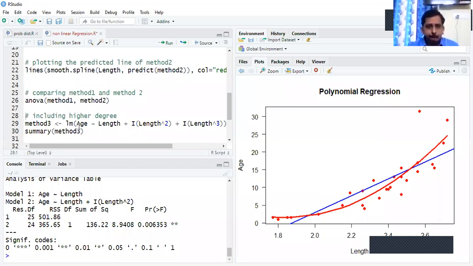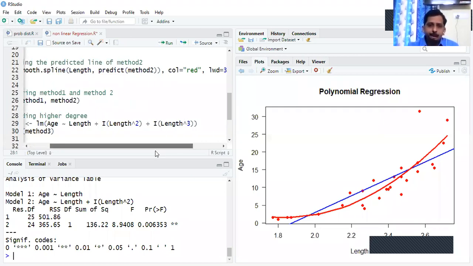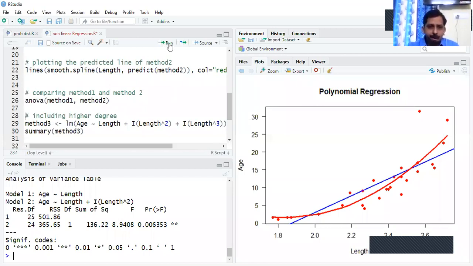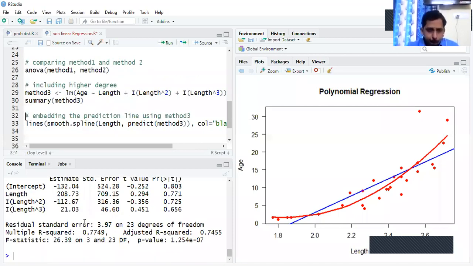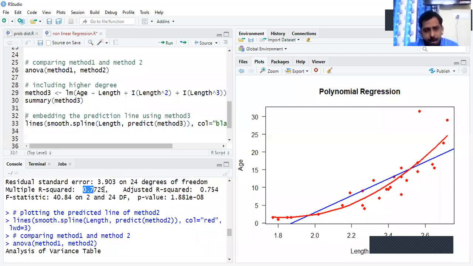Then just improve that: y is equal to beta naught plus beta 1 x plus beta 2 x square plus beta 3 x cube. Now let us run this code and the model. Now look at this, 0.7749. What was the previous one? It is 0.7729. So not much of a difference.